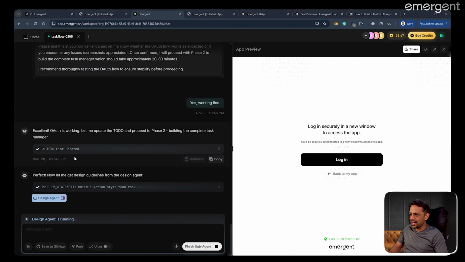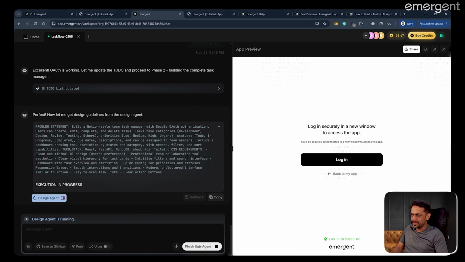I mentioned it, and now it has gone into building the to-do part of it, right? And you can see here it is now running the design agent to get the design done, and it also has the testing agent that we saw in the previous case, right? While the design agent is running, let's see what it is doing behind the scenes.